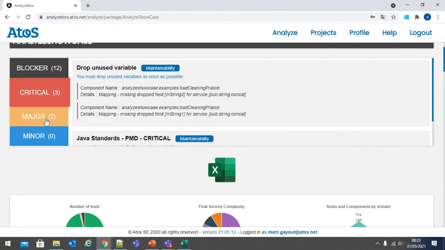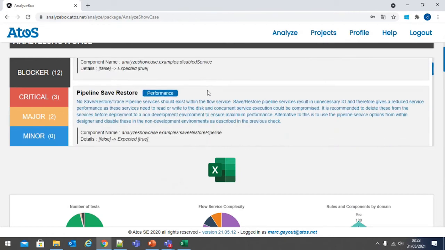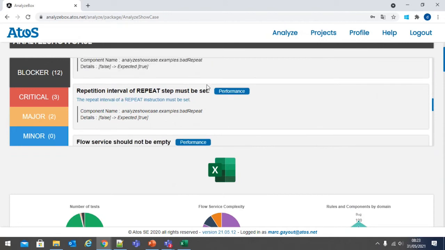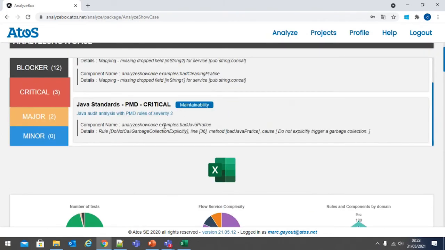You can click on the different criticality levels to check which rules are enforced. Like you can see, this one is disable services. So in this component, you have to at least check it to enable services or delete them because it's not good for performance. You can go down and check for each rule. And for example, if you check here, you are able to see that Java services are as well tested.